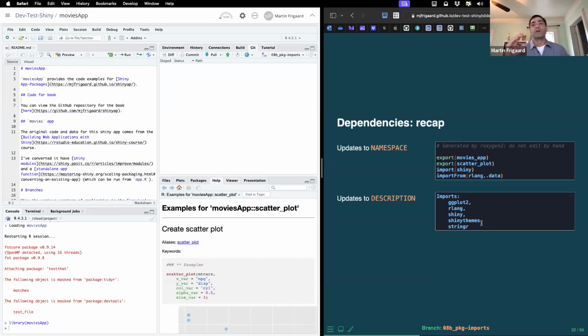So anything that we were calling with library, we used install and library in our standard Shiny application. The way I always look at that is that you kind of want a one-to-one of those library calls to your imports field as you move from a Shiny application to a package.